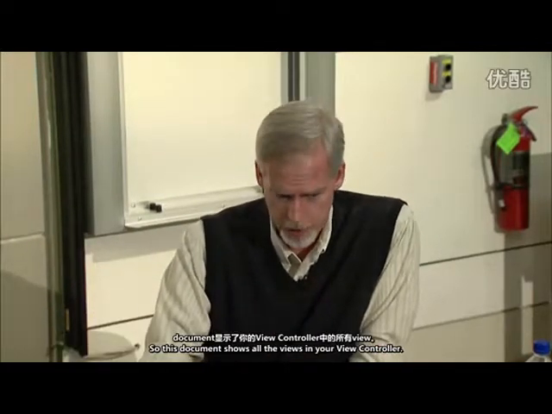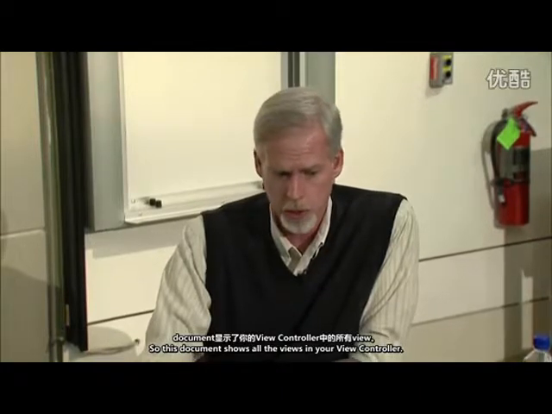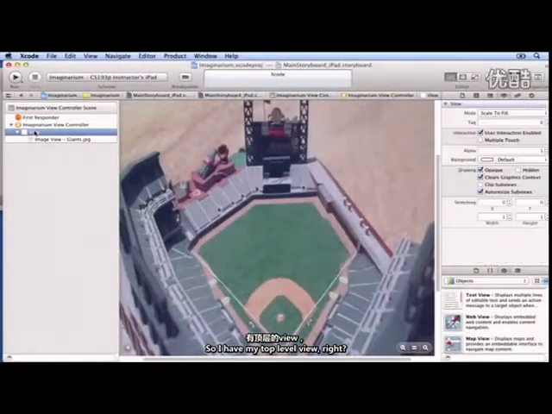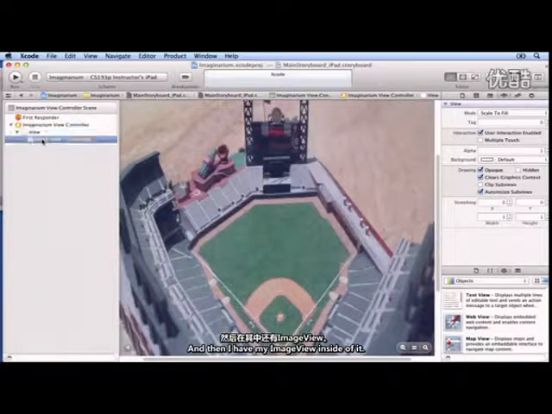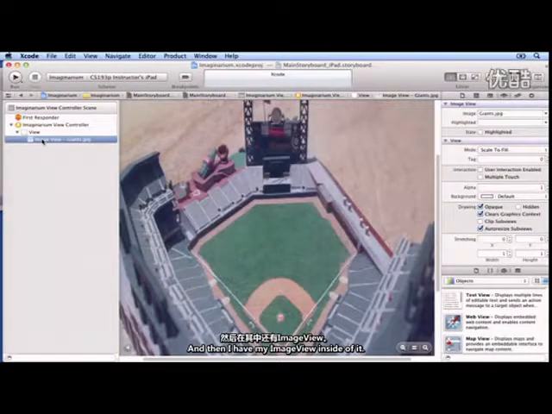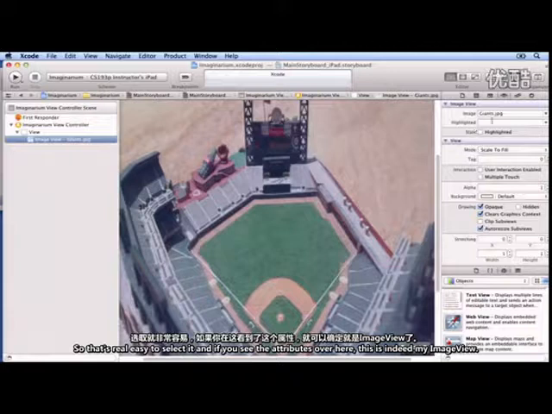So this document shows all the views in your view controller. I have my top level view, right? That's the whole view. And then I have my image view inside of it. So it's really easy to select it. And if you see the attributes over here, this is indeed my image view.